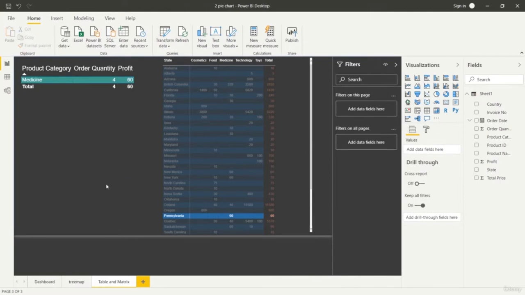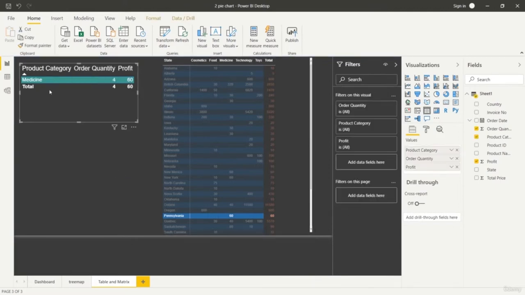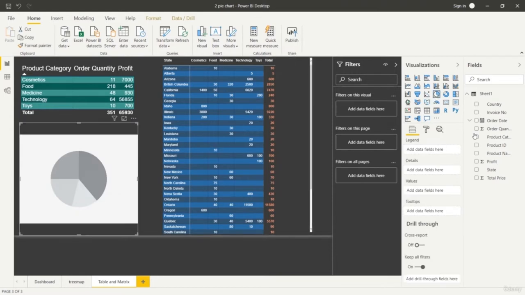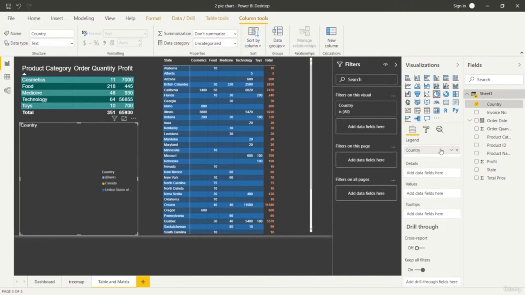Just keep it simple. Say the product category, order quantity, or profit details are shown in the table. And by default, it shows the entire state, or from the United States and Canada, all the profit combined together in the food category, cosmetics and medicines, technology. But if we select a particular state, it will only update information for that state. In the same way, if we choose a particular category, it will update only that category's information in the matrix.